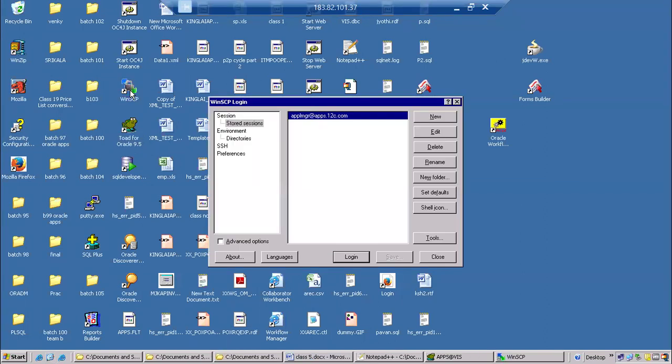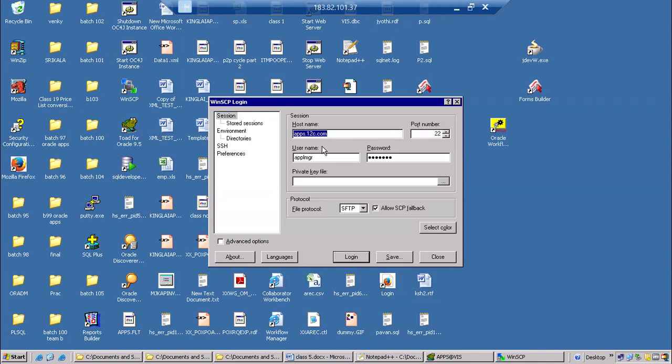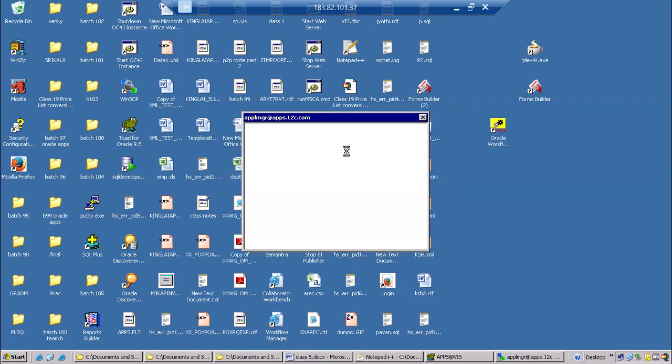Open WinSCP. Here is the place. The very first time, you have to give your host name, application manager as username, and the password also application manager. Then log in here.